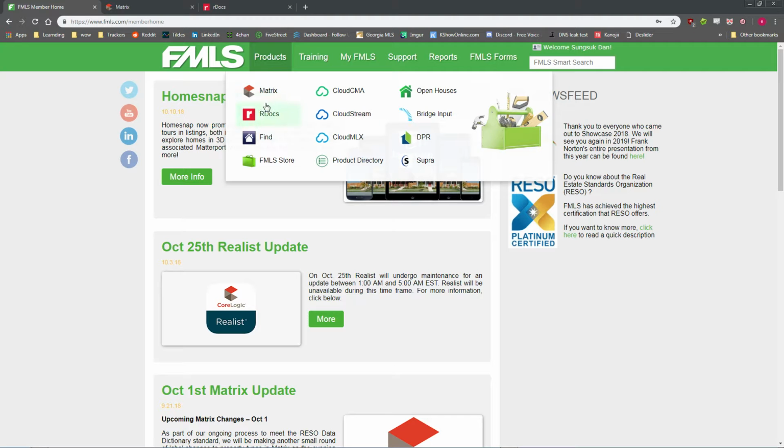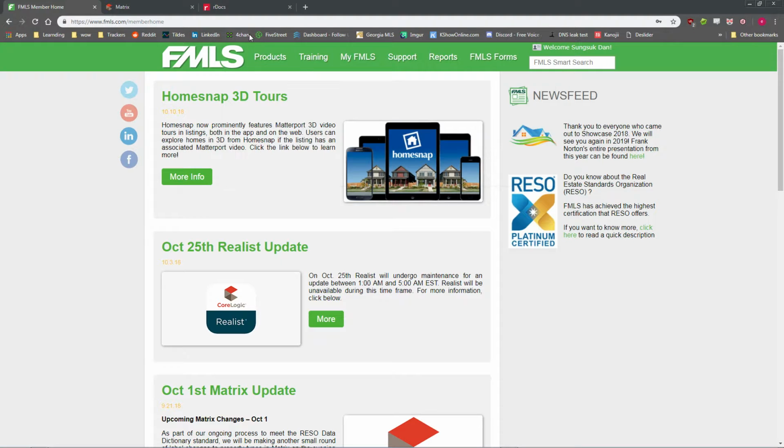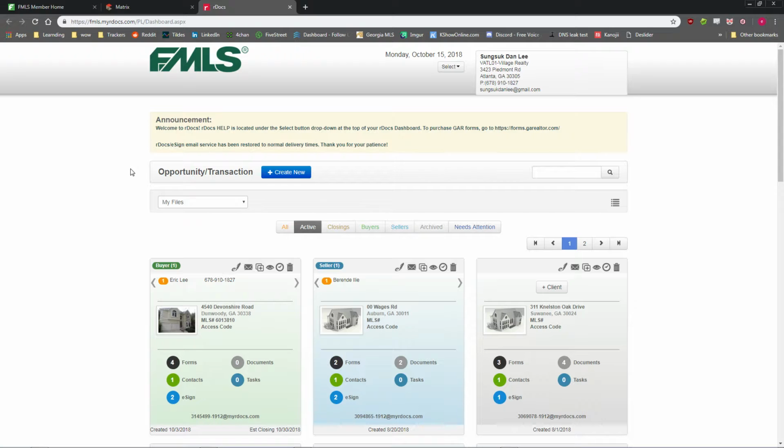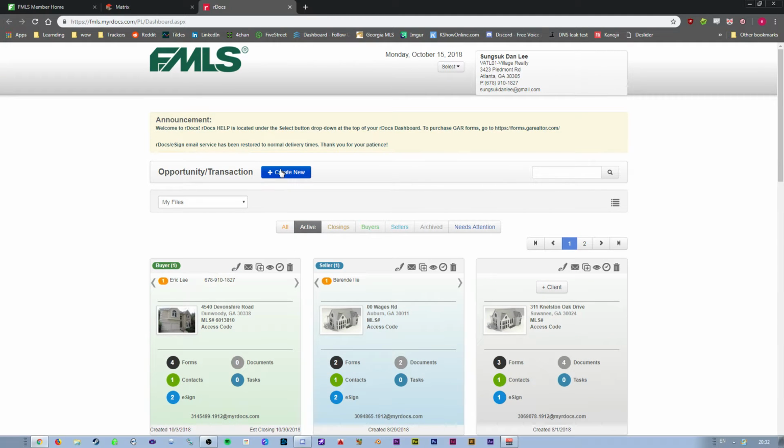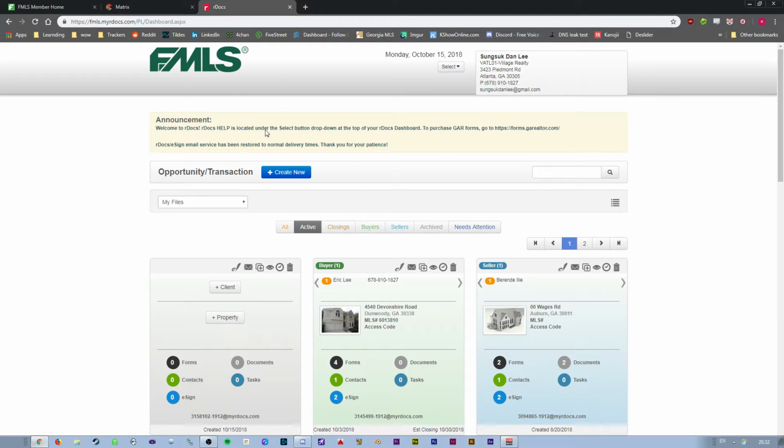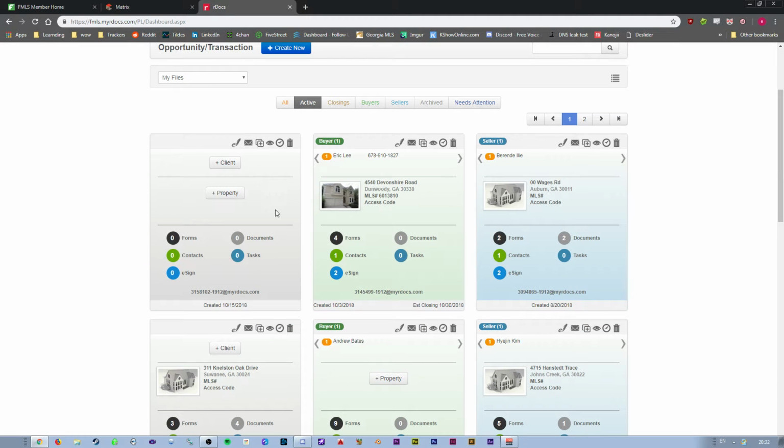For products, we're going to go to RDocs, click that. This window should open up. For you guys, these might be all blank, but what we're going to do is click Create New. This tab should show up.